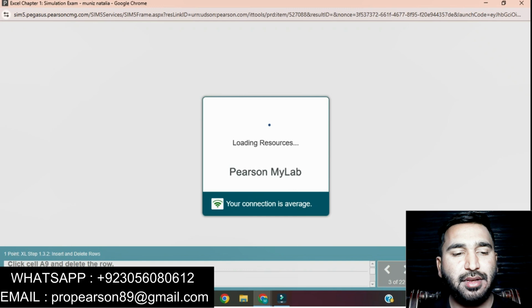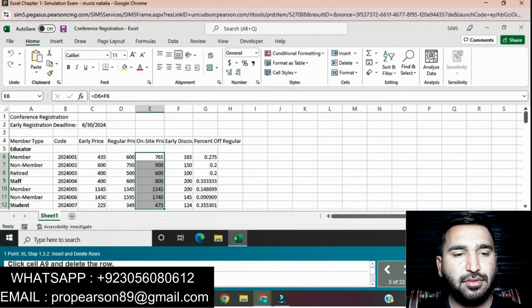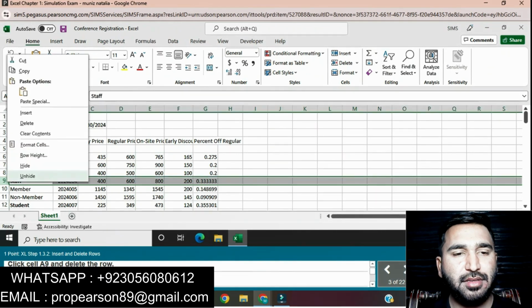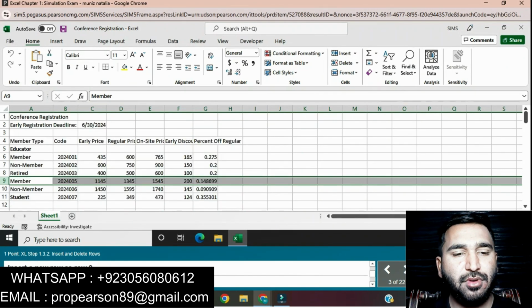Click cell A9 and delete the row. So cell A9 is here, right click on this and delete this row. Okay, right click on this, delete.